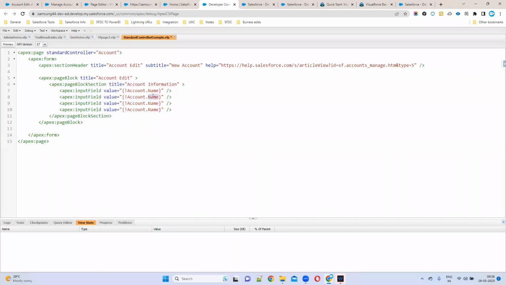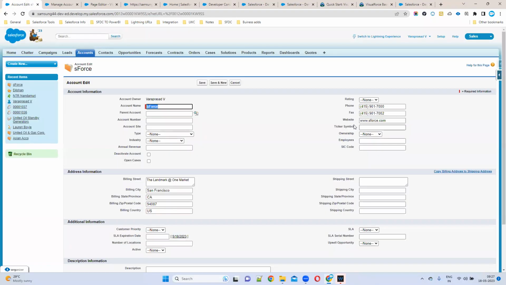So account name, account dot rating, account dot phone. What we have to use here is API names. Field API names we should use, madam. Understand? Yeah. Field API names we should use, not label names. Understand?